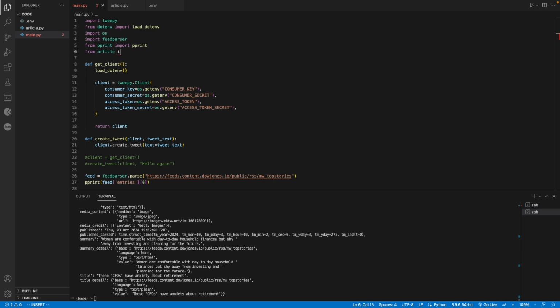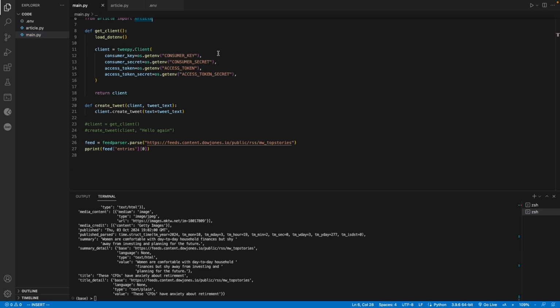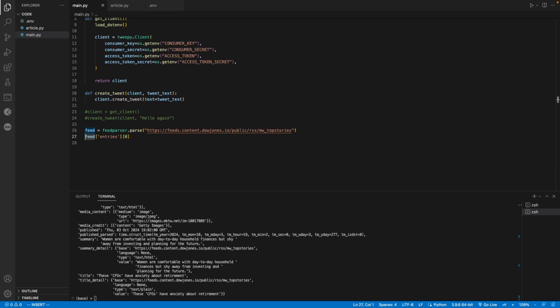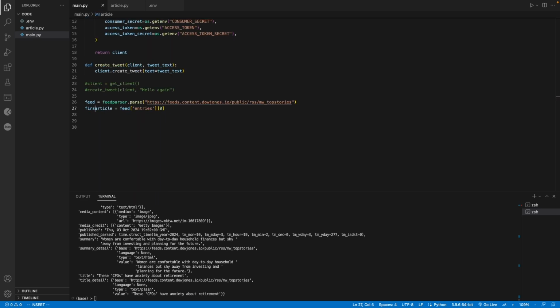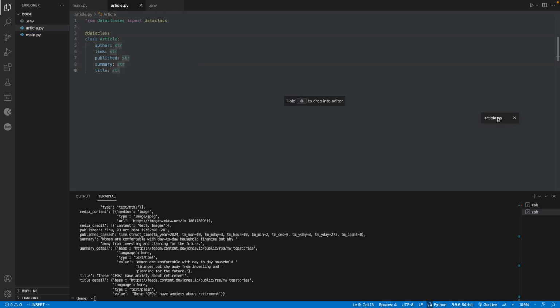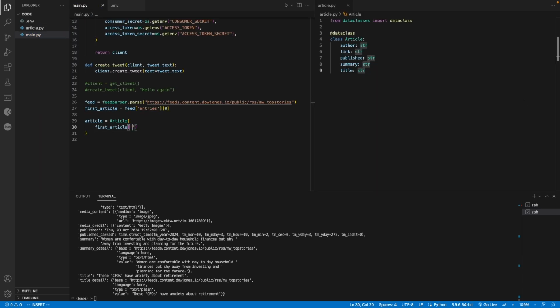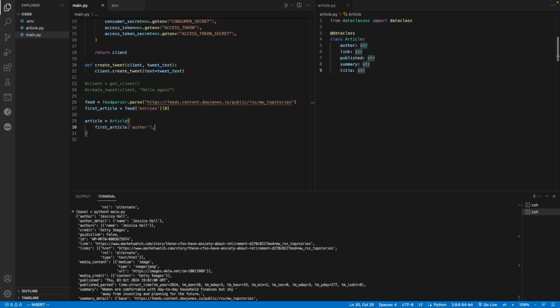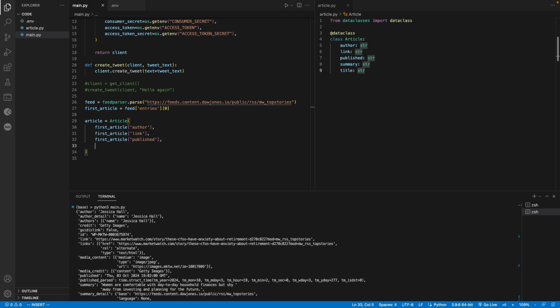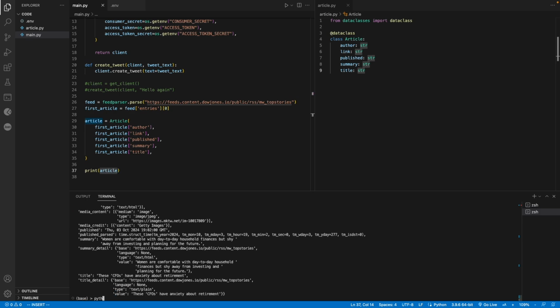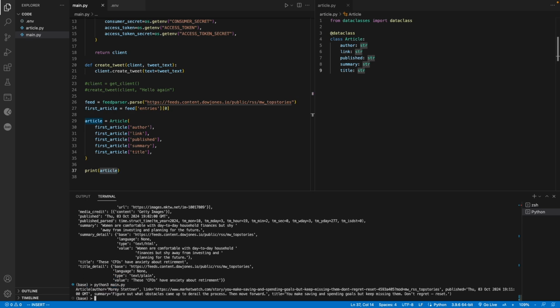Now we can go back to our main module and import the class. And then scroll down and we'll create an article from the first article returned. Let's instantiate the new class now. We'll extract the fields we're interested in and then build out the class with those fields. Then go ahead and print it out and run the code. And we now have a class that stores information about each article.